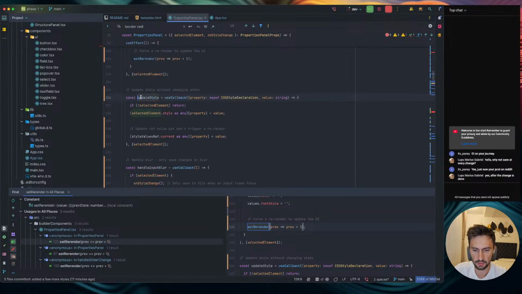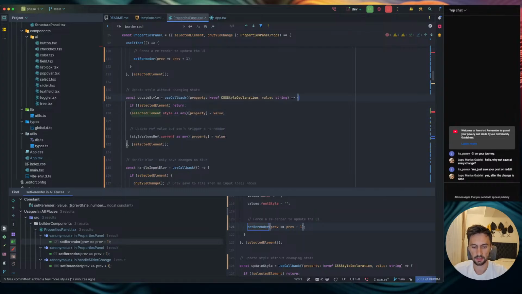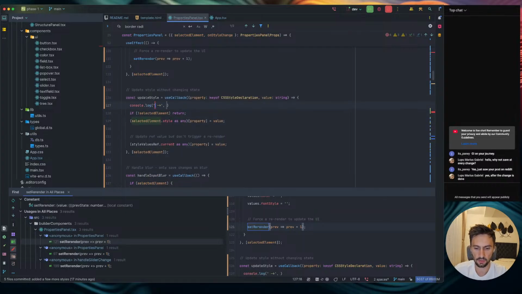Yes, I think update style. So selected element dot style. It uses so many as any, but it should be okay. Of property equals value. Well, it should be able to correctly set it. So let's log and see what this does. Log selected element. So we want to see if the selected element is there when updating a style, the properties it tries to select to change, and the value.